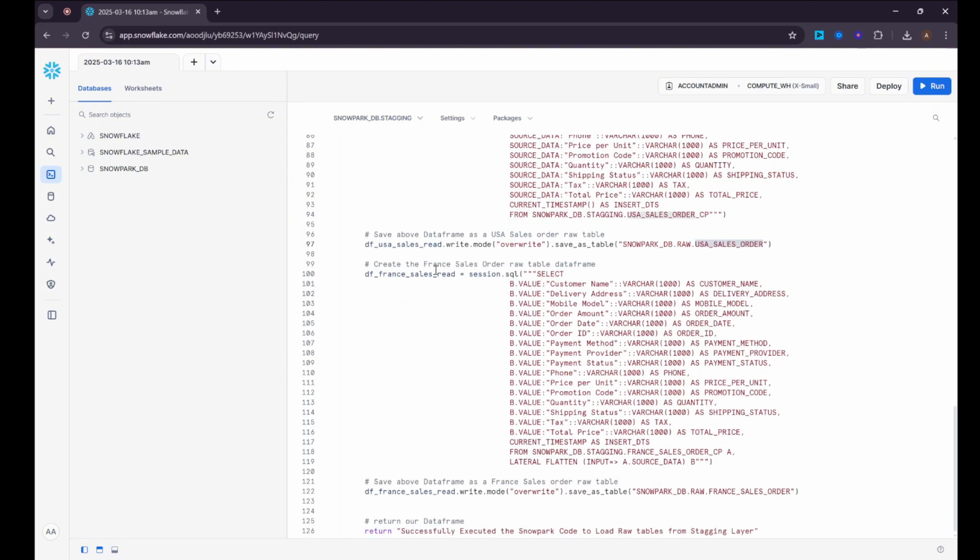Similar to that, the France sales order data is in a JSON file. So I'm using the feature called lateral flatten to flatten the entire JSON and make it into columnar rows. Once we have the data in structured format inside our data frames, I'm writing the same data frames into my France sales order table inside the raw schema.